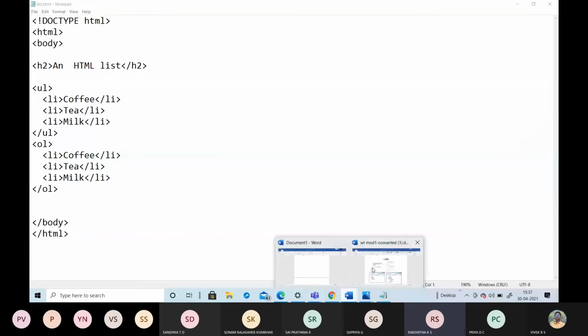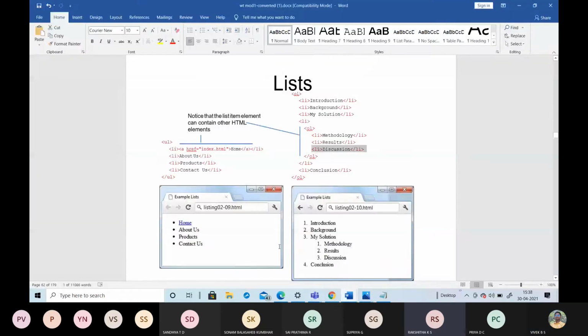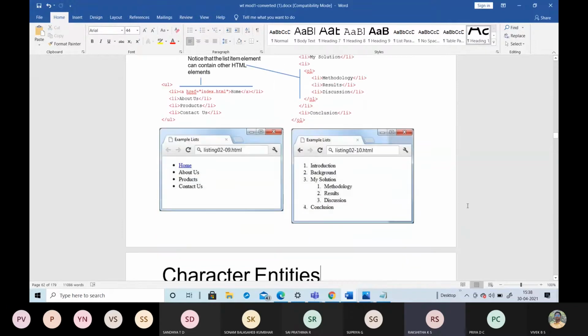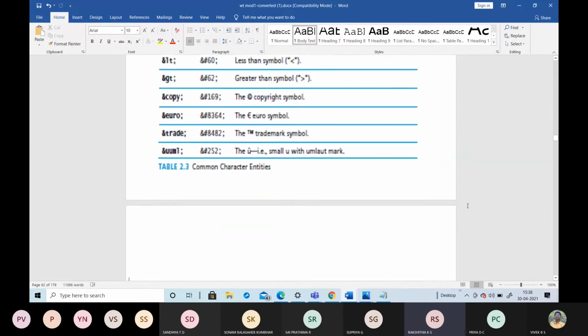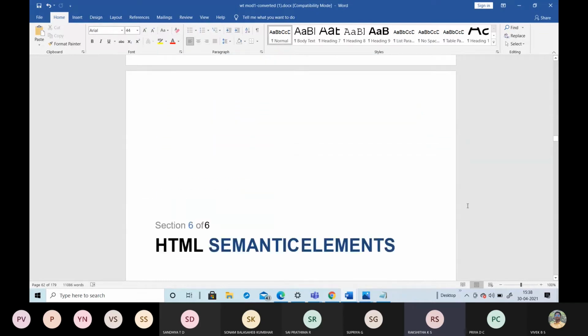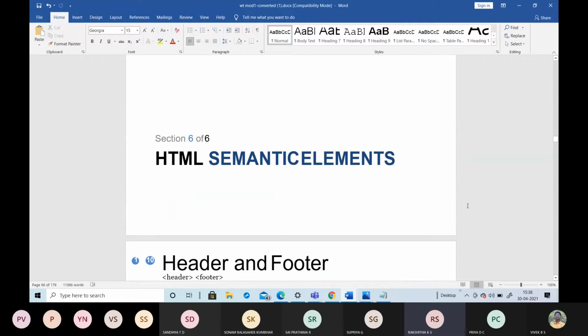So this is the example for the list. This is how the unordered list will be displayed with bullets, and again the ordered list will be displayed with the numbering system. This completes the list and the character entities. Next we will start a new topic, HTML semantic elements.